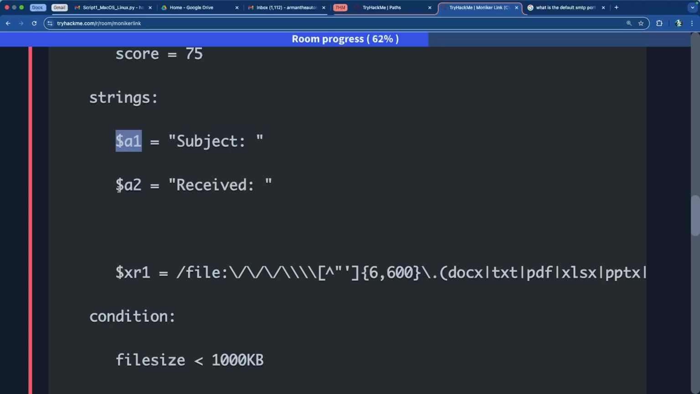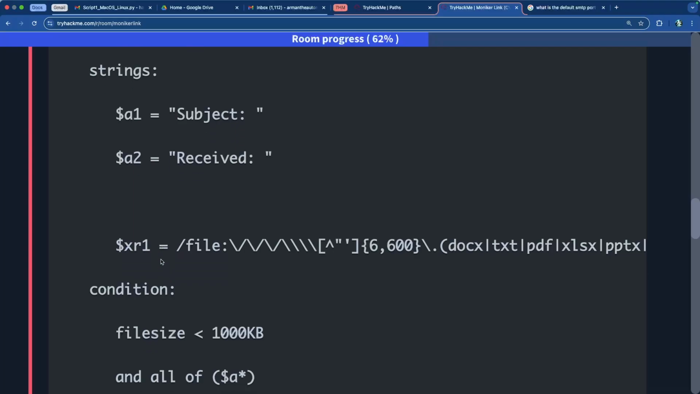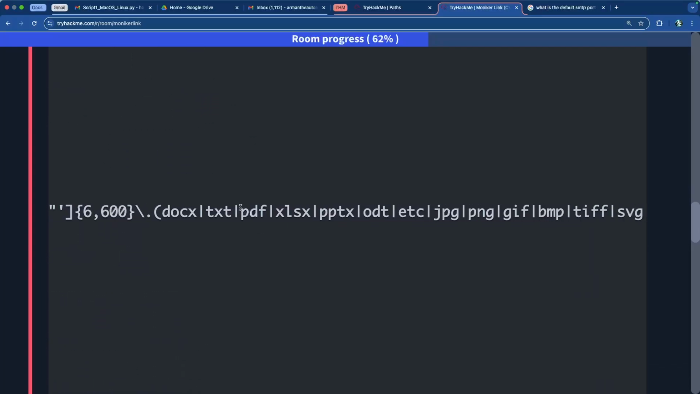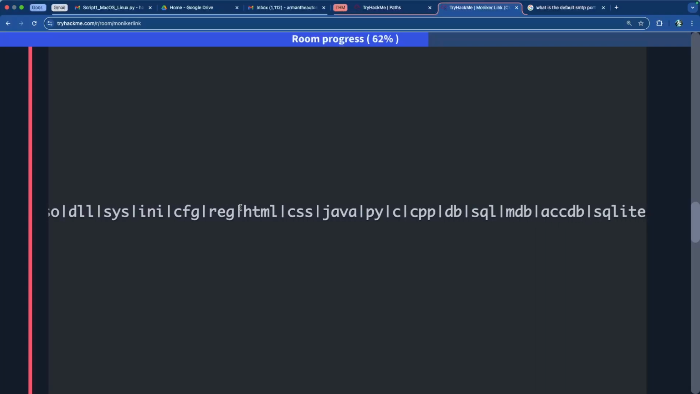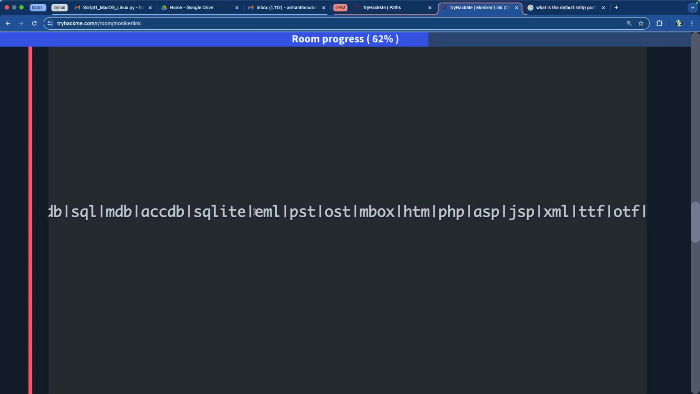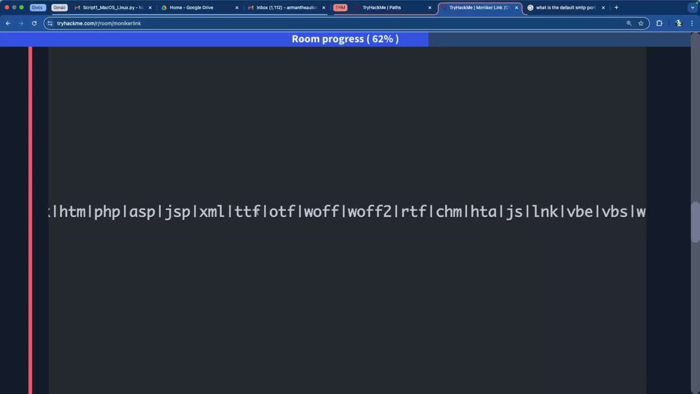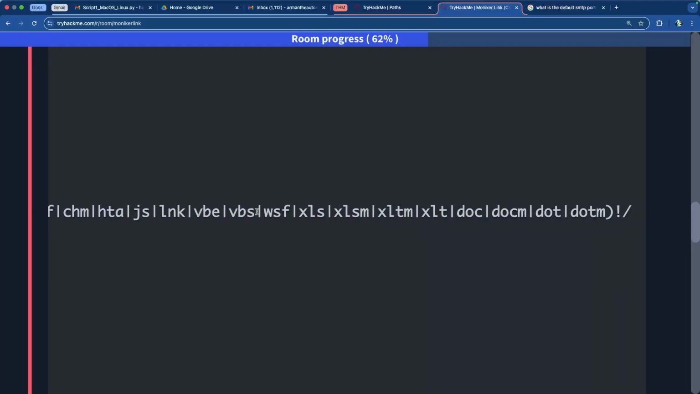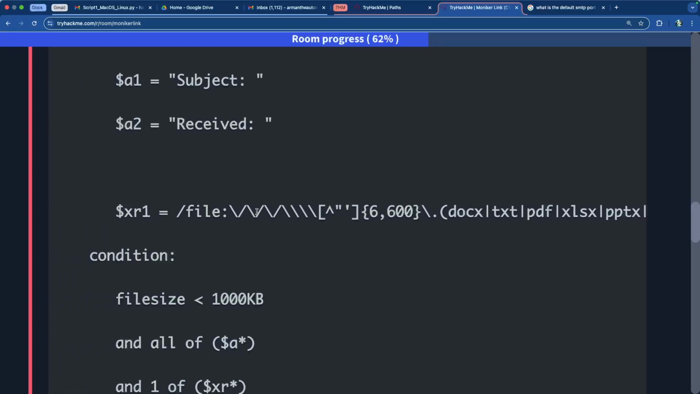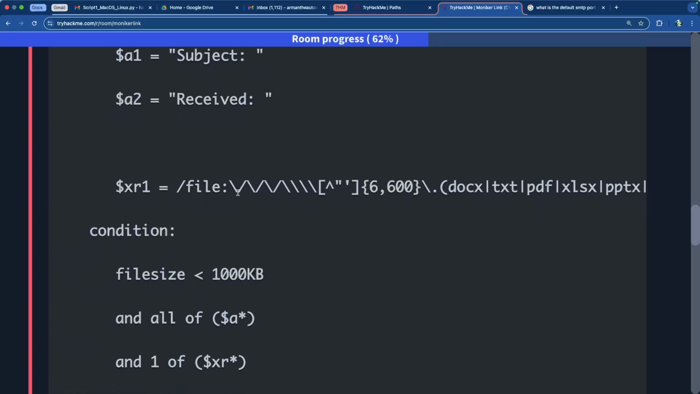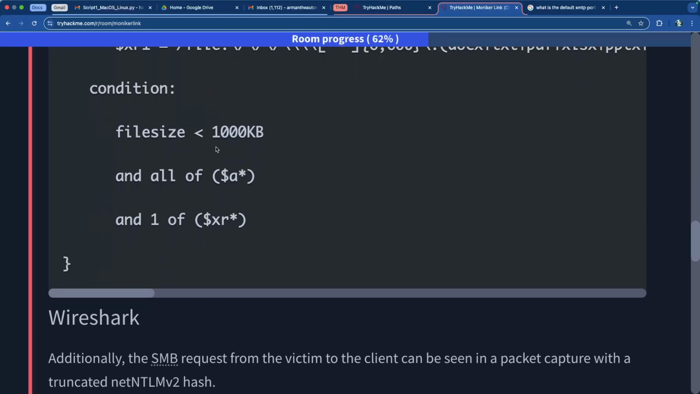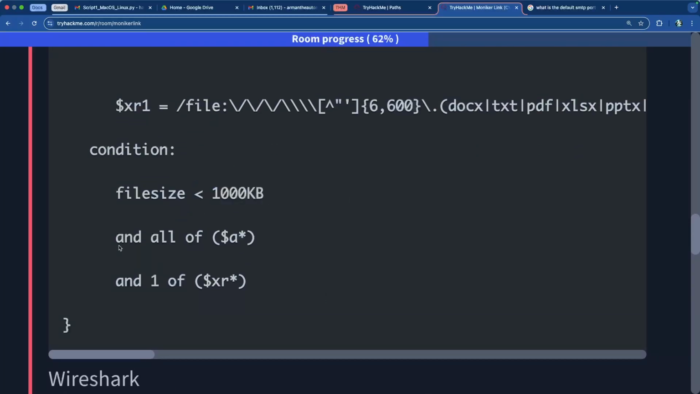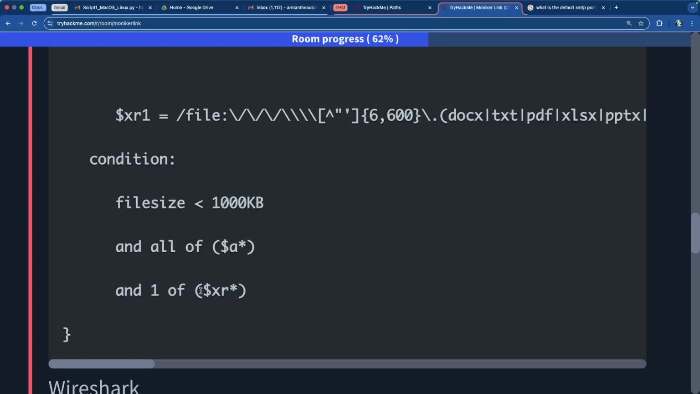So these are individual variables: A1, A2, and then XR1. And then this looks like a massive regular expression that is detecting all of these things, all of these potential extensions or formattings of file, which is very long. It's a very massive regular expression that will detect whether this whole thing right here exists inside any email. And then file size less than 1 kilobyte, and all of A and 1 of XR.